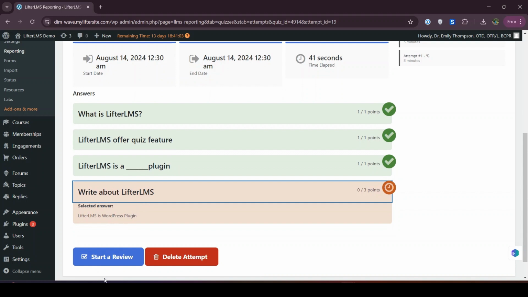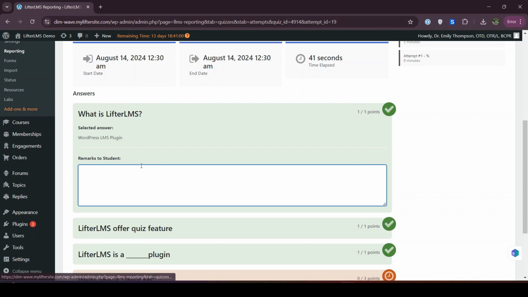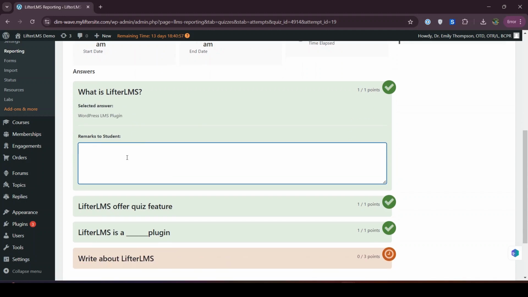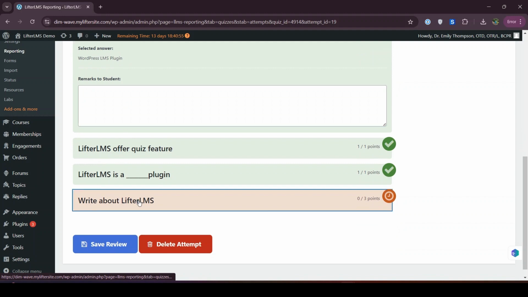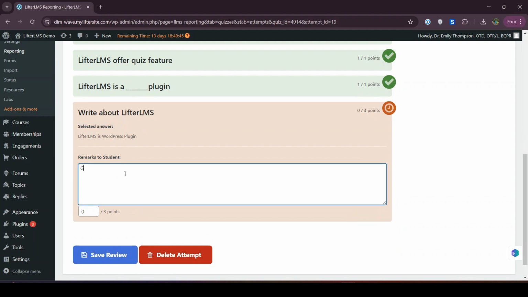So now we have to click on Start Review so that we can review our questions. You can add remarks, but I don't want that. I just want to complete the awaiting quiz question type. So here is the short answer. I can add remarks, and then I can select points. You can see this question's point is 3, so I will give it 3. And then I have to click on Save Review.